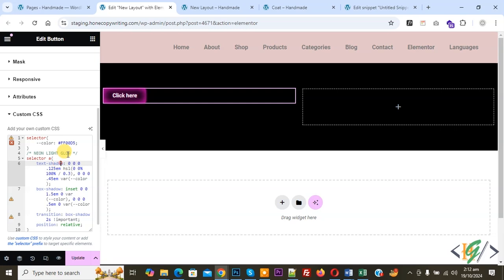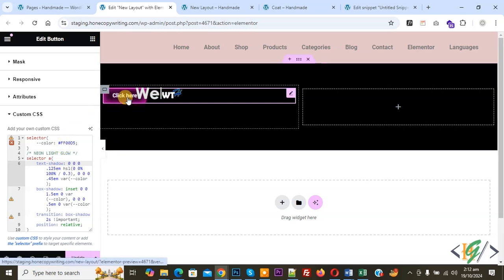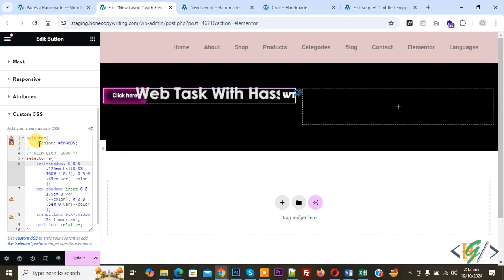Now you see glow effect added on button in Elementor Pro WordPress and then you see selected color. So you can add color scheme according to requirement. And then you see selector a, text-shadow, box-shadow, transition, 2 seconds. So you can adjust numbers according to requirement and then click on update.